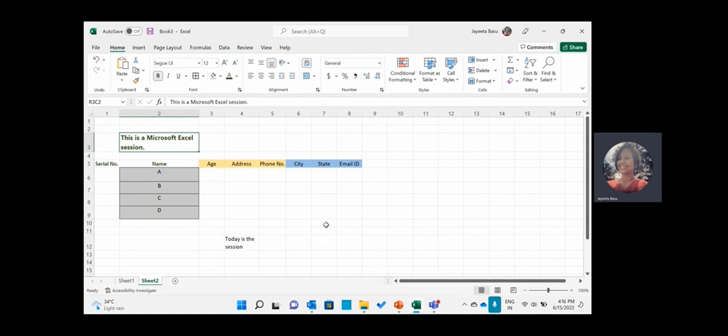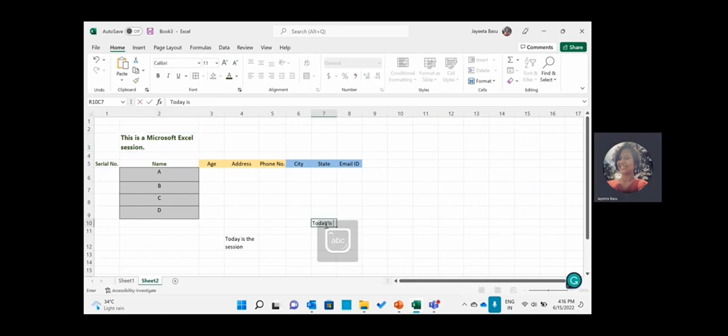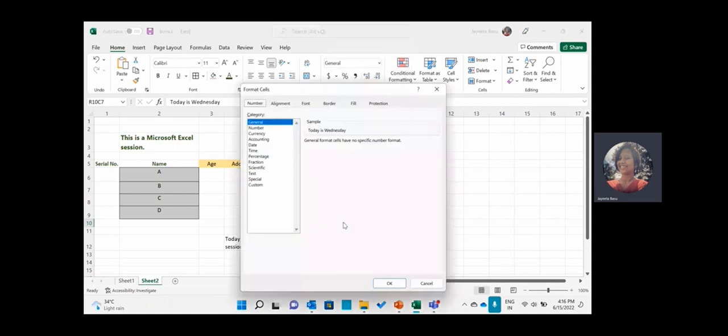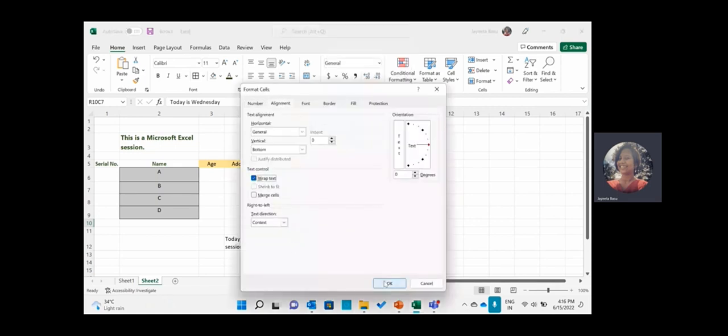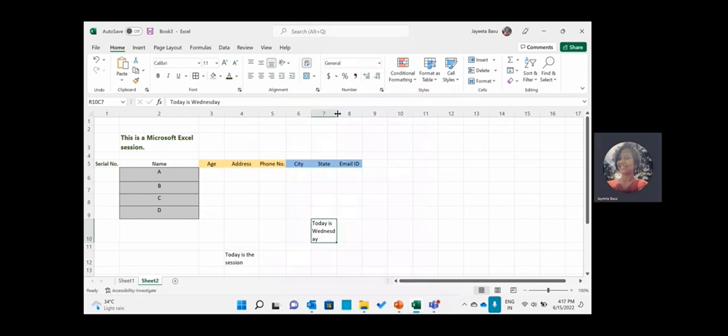The other way is, so let's say I'll put today is Wednesday, and you select this cell, go to right click, format cells, go to alignment, and you can do wrap text. The moment you do wrap text, you can do OK. And you can select this a little bit, increase it so that the word gets fit. And this is how you can also do wrap text.